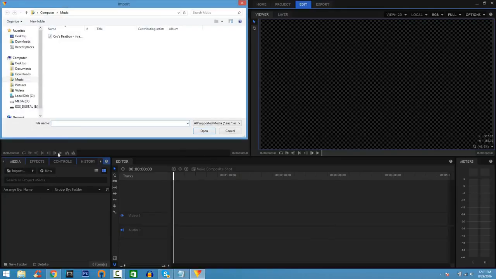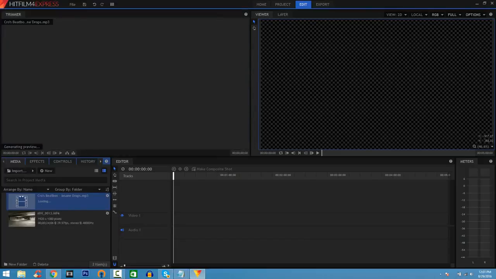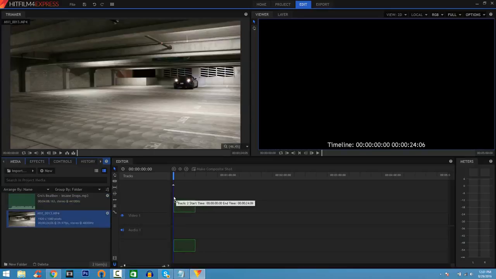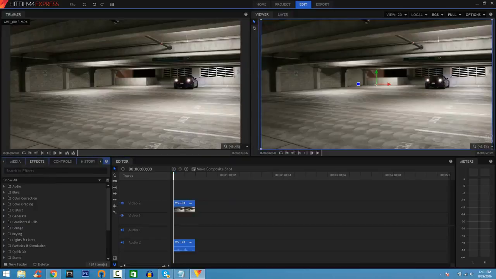Now to import a file, you go here, click import, and import your media file. I'm going to import my audio track as well. What we're going to do next is drag in the MP4 to the timeline. Click yes, and there you go. There's two separate tracks, you can see video and audio right there.